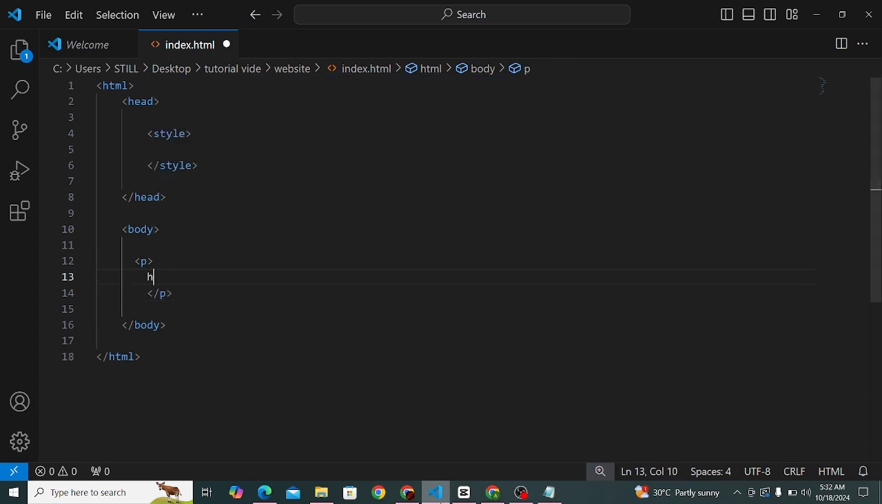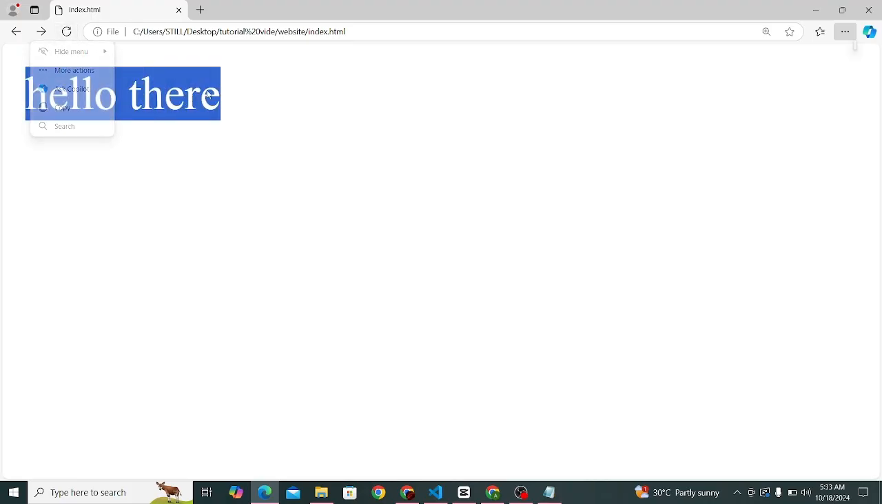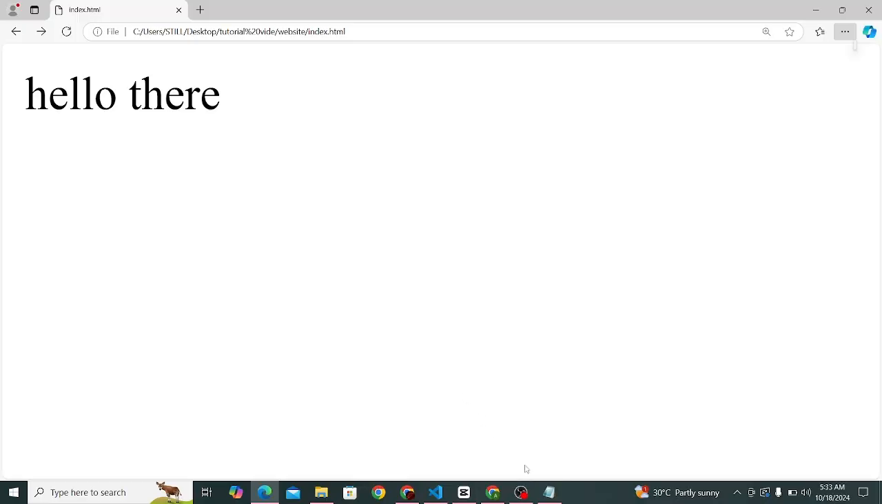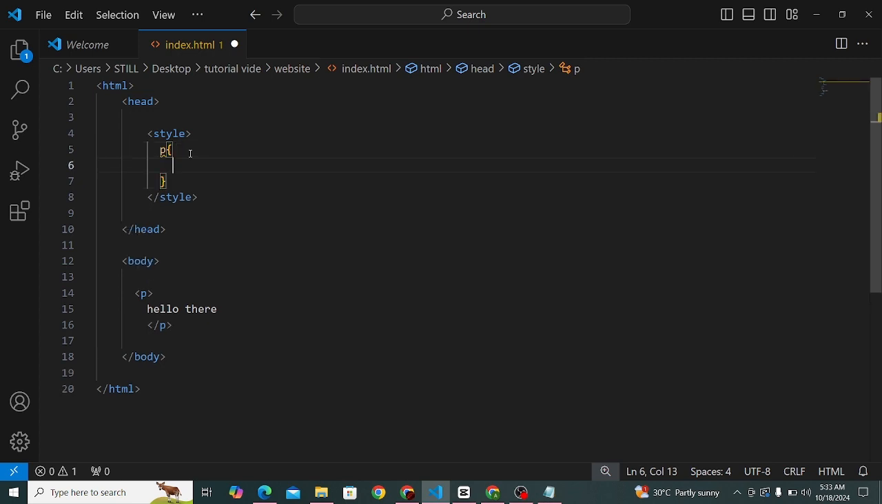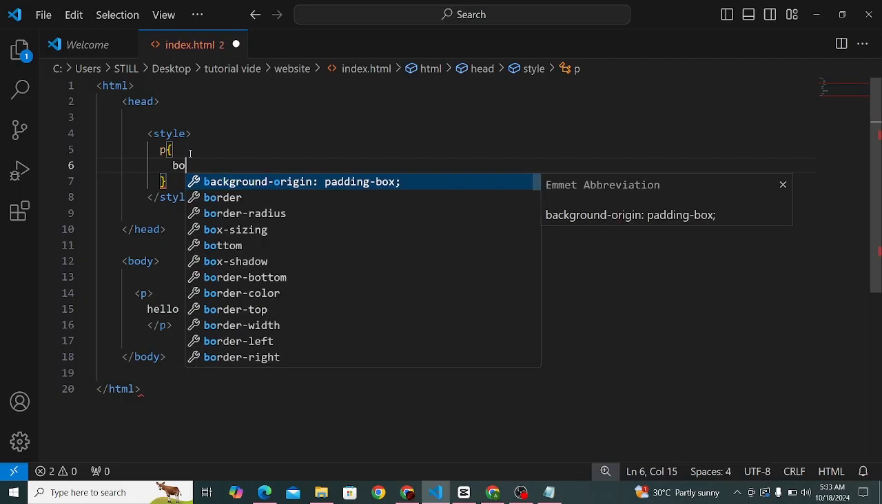Then let's display the text hello there on the screen. Now let's save it. Now let's open our browser. Now let's refresh it and see. You could see that hello there is displayed on our screen. Now let's go to our code editor. Now let's select the item that we need to make the changes to, which is our P. Then curly braces. Now let's specify the property. The property that we need to change is what? A border. So we just type border.